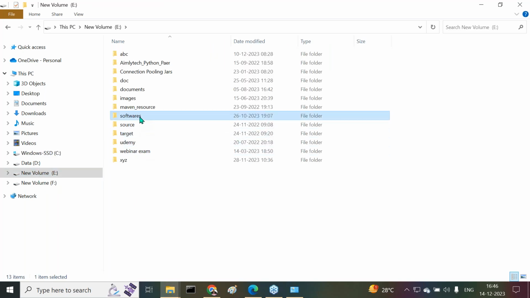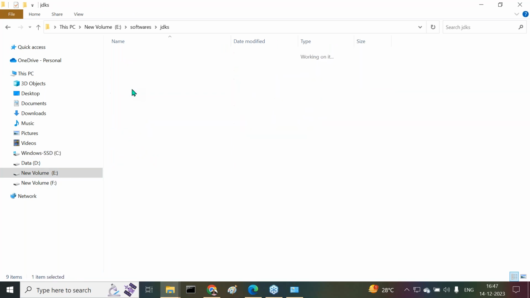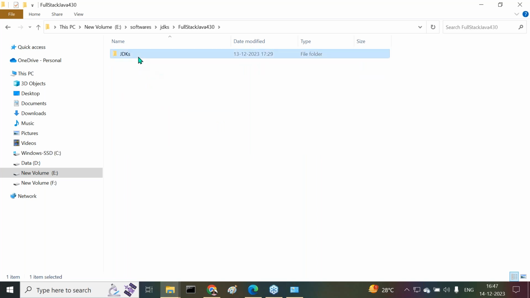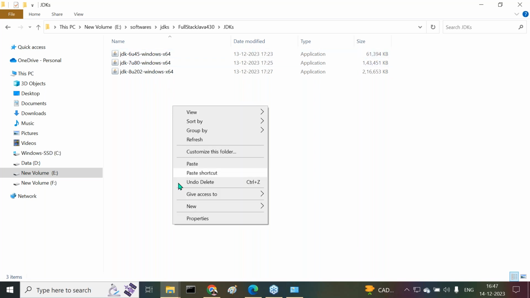Inside the E drive, the software location is available. Inside the software location, JDKs is available. Inside the JDKs, the full stack Java 430 location, I kept all my software inside this location. In the future also, throughout our Java course, if I download any software, I'm going to keep it in this location in my system. If I need to use the same software again and again, every time I will not download from the internet. From here, I'm going to get it and install it. Already it is available. Same thing here, I'm going to provide.